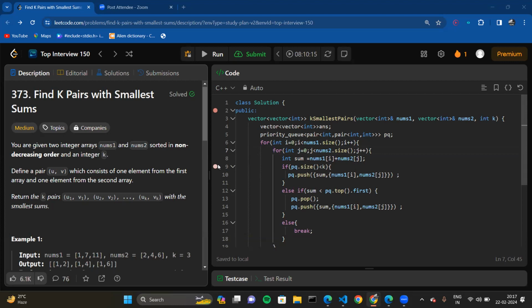Now what we will do, we can try out all the pairs and we can select k pairs from the priority queue. So how we are going to do it? We will first have an answer initialized, then a priority queue, max heap. Now we will traverse the arrays. Essentially, you can say that we are making all the pairs and then we will calculate the sum.